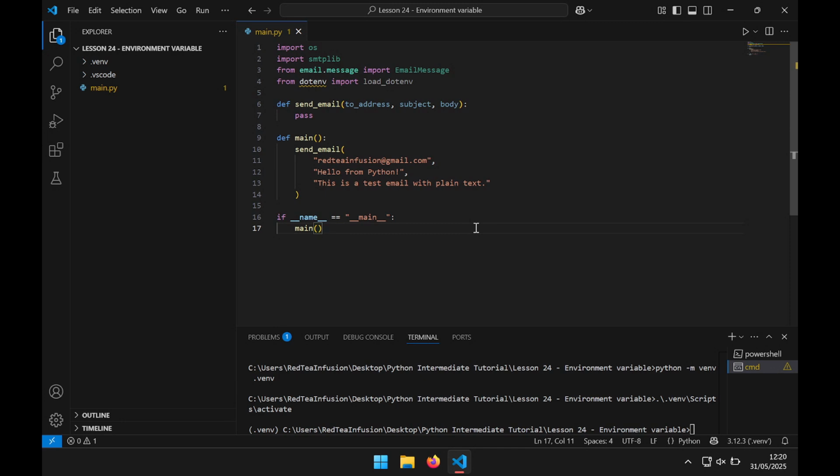Hi guys, in this lesson we are going to use environment variables, which are values stored outside the code, often used to keep configuration settings and sensitive data, especially sensitive data. So let's get started.